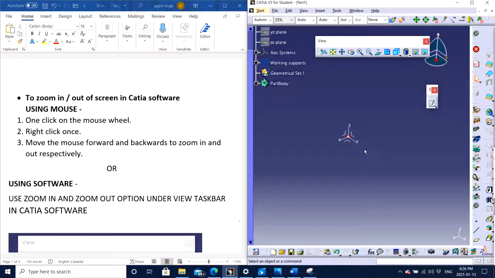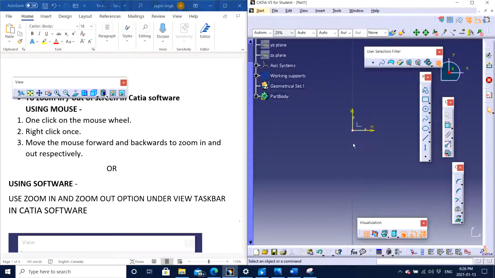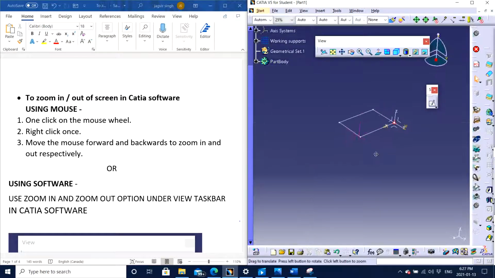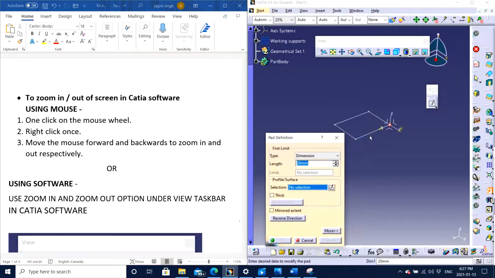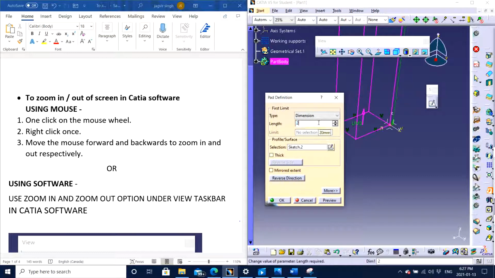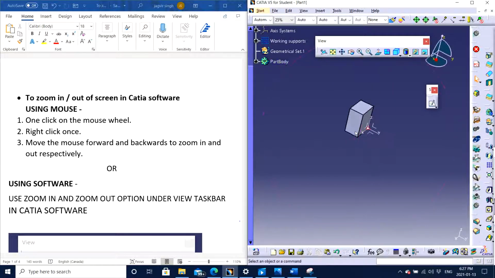So let me make a small sketch so that it makes your life easy to understand all these features. I'm just going to make a rectangle, and as you can see, here is the exit workbench. If you want to get out of the sketch, you have exit workbench right here at the top. It can be anywhere, but this is the symbol. You go out of the sketch, and then I can go to pad and just give it any extrusion. This is just an example that I want to show you in order to easily explain how the zoom in and zoom out functions work.